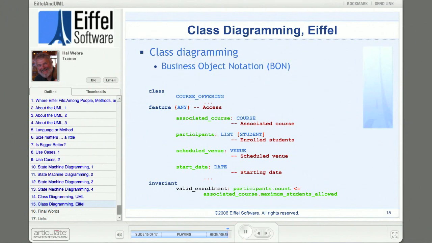So say I add another client-supplier link graphically to course offering. That's the same as typing in a new declaration in the text of the class. It's just different views of a single product. Alright, well let's wrap this thing up.